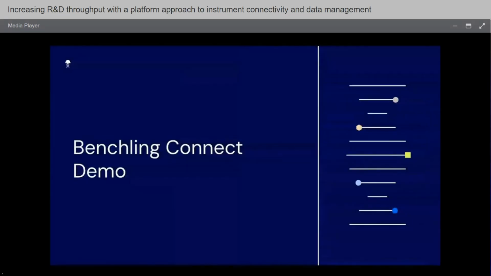So now let's take a really deep dive and look at how Benchling Connect looks within the product itself.